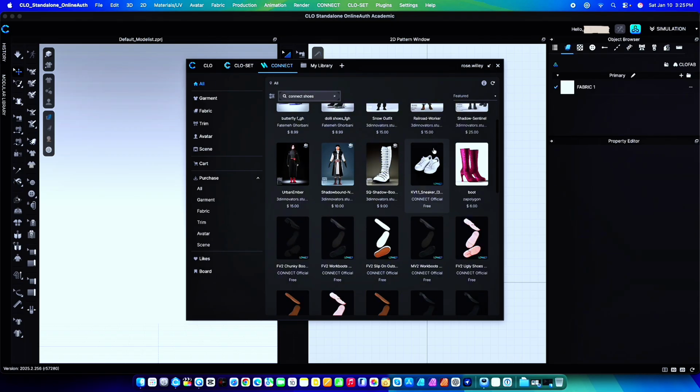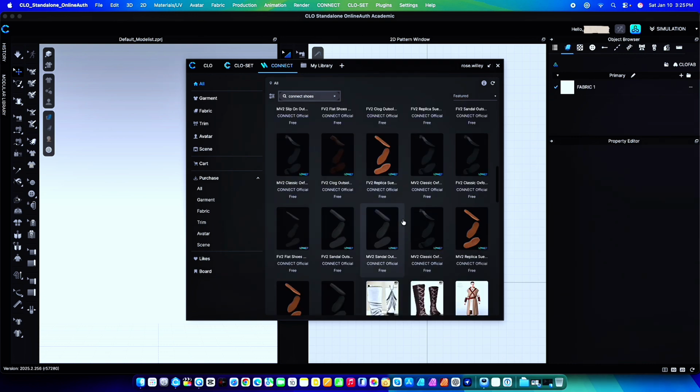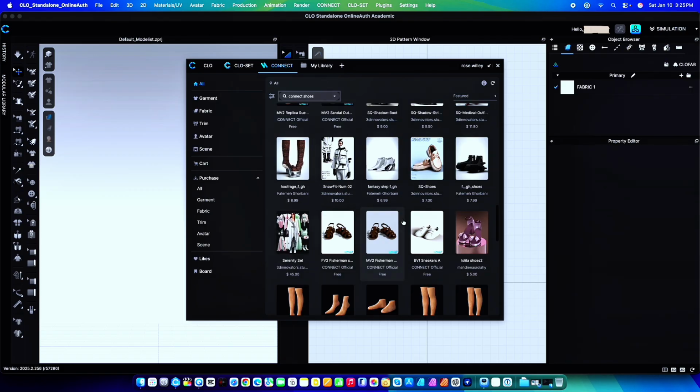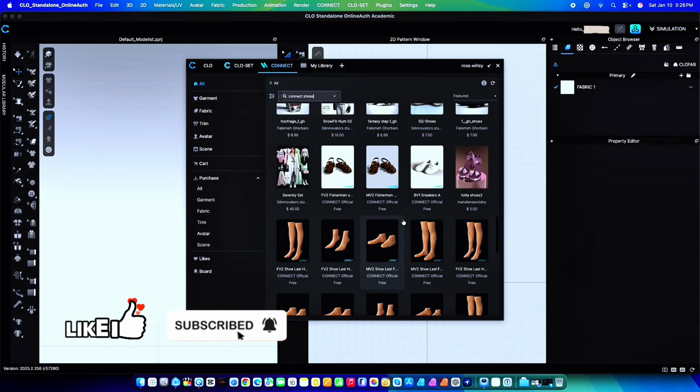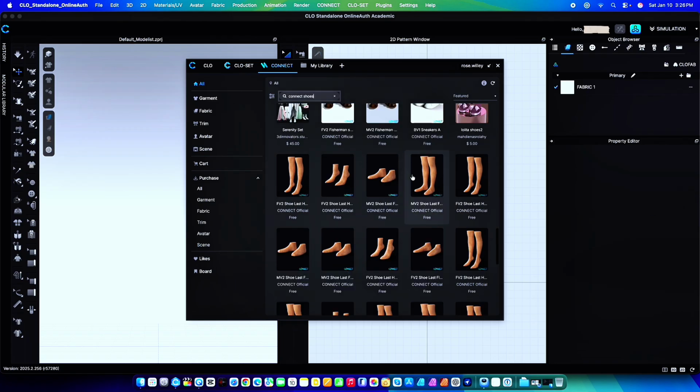But now look down here. This is Connect. When you see the Connect logo next to it, you can simply download this and use it in CLO. I will also have a video on how to do this later. I have the older version on how to download shoes from CLO Connect, but right now in 2025, it is a little bit different because you have the Connect in your library.